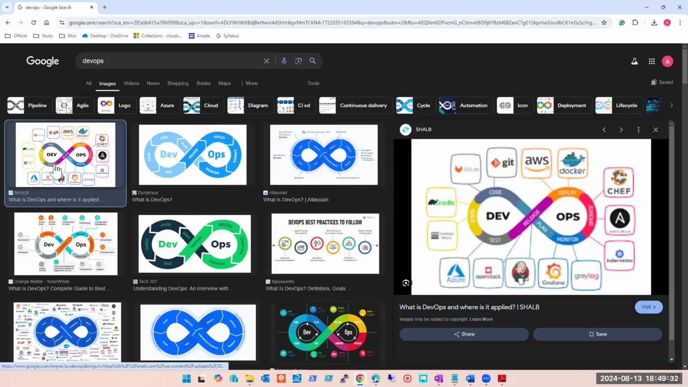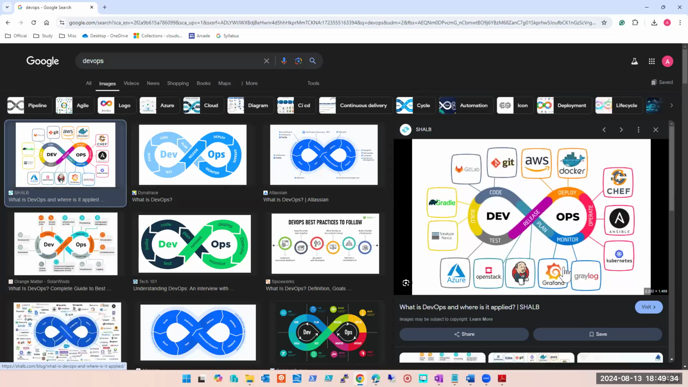Here it is. Can you see the image, guys? So under the dev part, coding, building, and testing happen, right? Planning belongs to both sides, operations and development. Then the moment it gets released, deployment, operation, and monitoring are part of the operation team. Is this clear? Yes, guys. Yes, no, maybe any doubt?